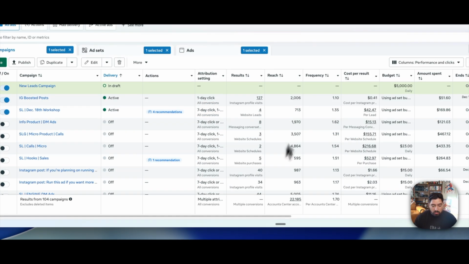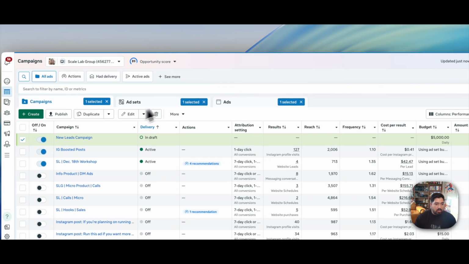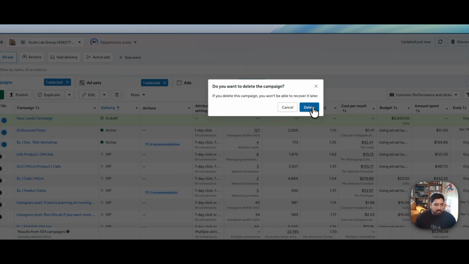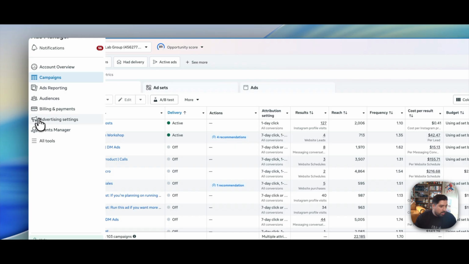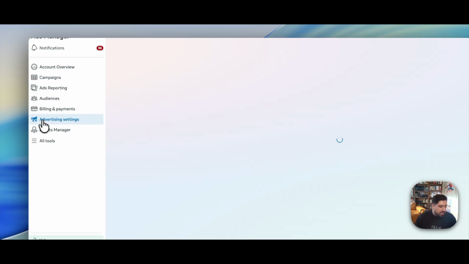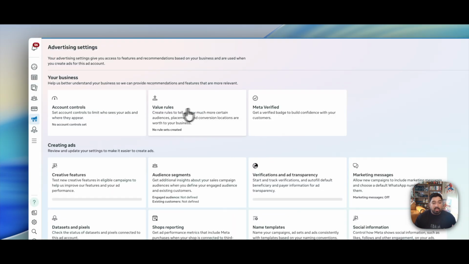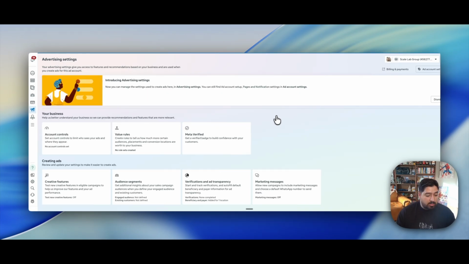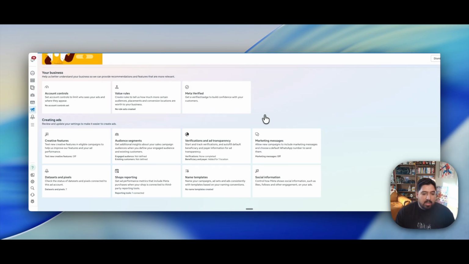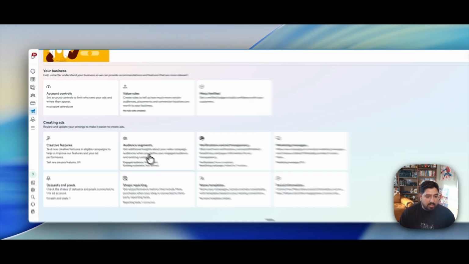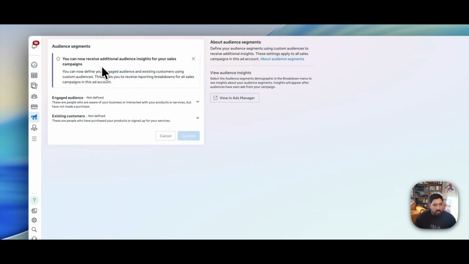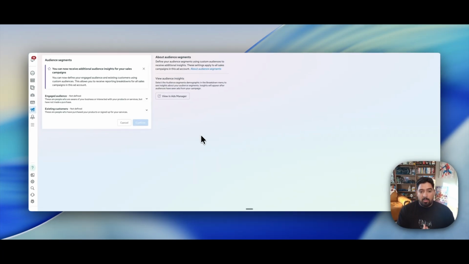Okay, I've got just one or two more that I want to show you, and these are a little bit deeper settings, and some of them are more recently implemented from Facebook. So we'll go to advertising settings here on the left-hand side, and there's a lot of interesting settings in here that Facebook has recently added or has had for a while, but they're now on the back end. There's lots of cool stuff you can do in here, but the one I want to focus on today is audience segments.